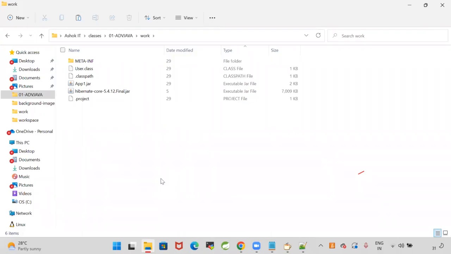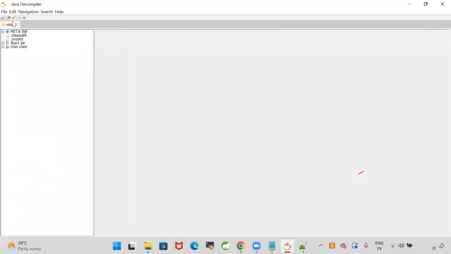When you click on a particular .class file, it will convert that bytecode to source code also. Are you clear with my point? Yes. Now let's go to Java decompiler. Let's close this file, open file.